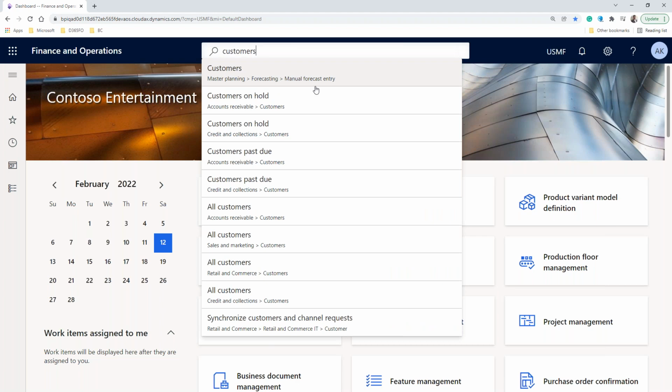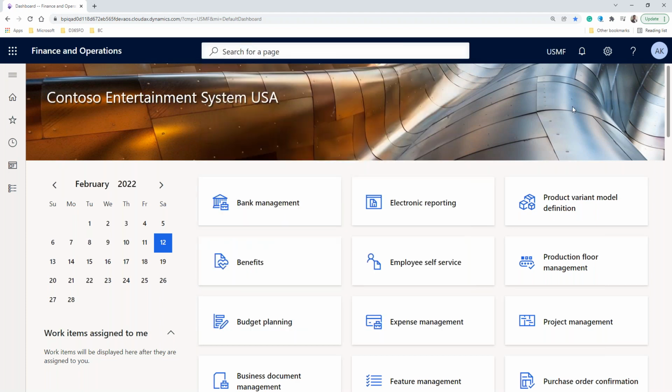Okay, so it brings up all the list with this name. So this is a good feature where we do not know how to navigate into the system and we want to search, bring that screen. Okay.